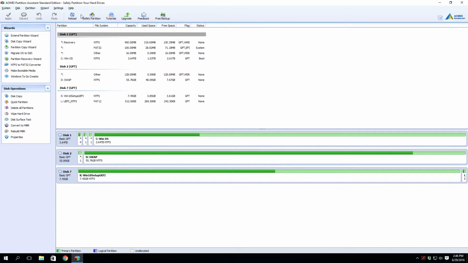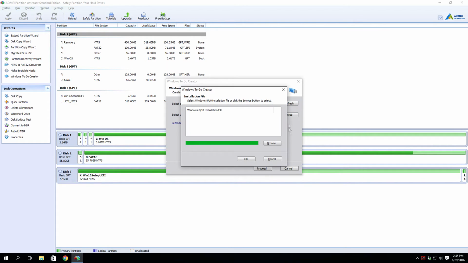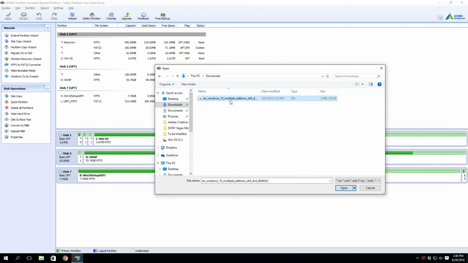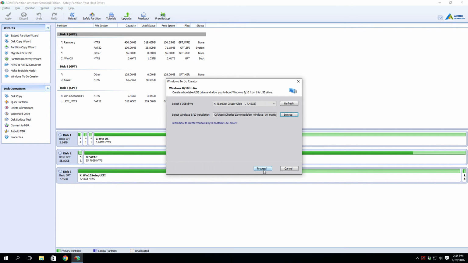So once you get AOMEI started up, come up here and click on Wizard and go to Windows to Go Creator. I know they made it super simple for you. Once you get that set, then all you have to do is click on Browse. And what you're going to look for is a Windows 10 installer disk. So in this particular case, we're going to use the very same Win 10 ISO that I used for the UEFI boot and to set up a UEFI USB installer drive. So once you select that, click OK, and then all you have to do is click Proceed.